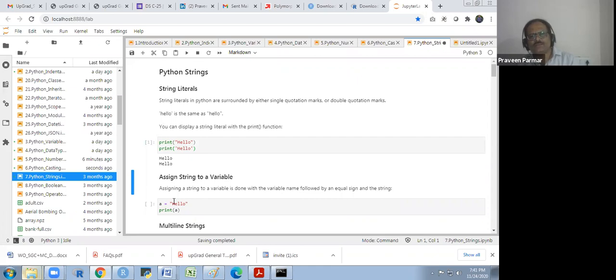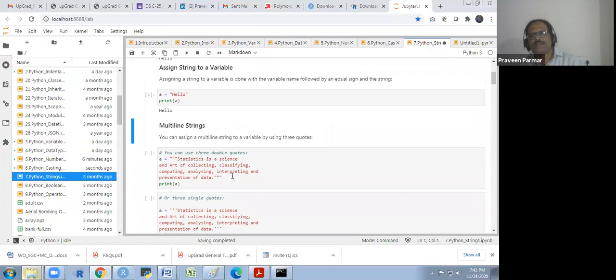Now assign string to a variable. So A is a variable. I am assigning hello and I print it. So I will get this hello. And for a multi-line string, I have to write the same as we used for the comment last day. In the last session, I explained the comment also. We are using 3 quotes before and 3 quotes later.